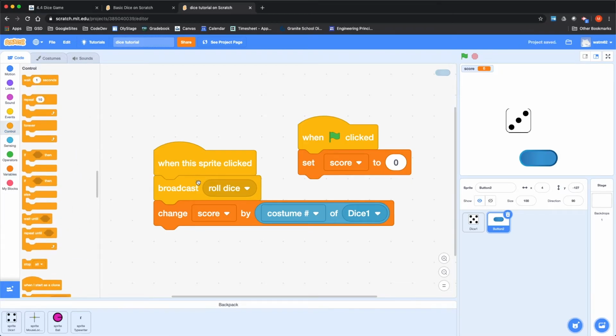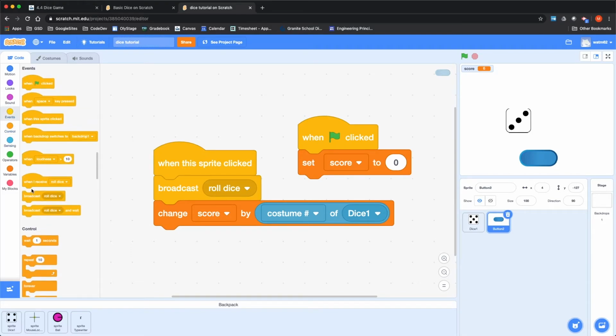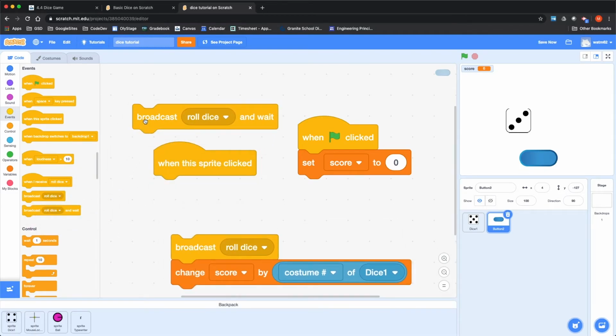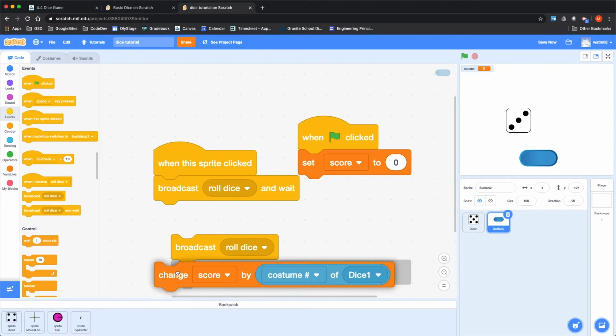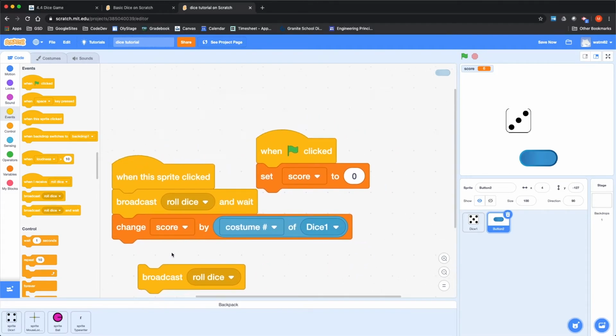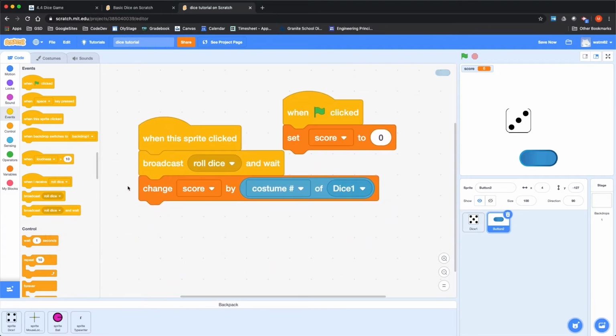What happened is it broadcast the roll dice, which sent a message. It then changed the score, and then sometime later the dice actually rolled. We need to be using broadcast roll dice and wait in order to have this work like we expect it to do.